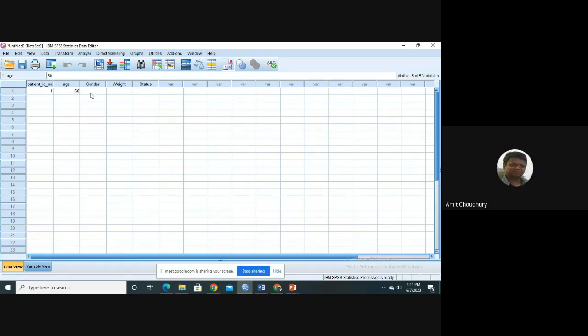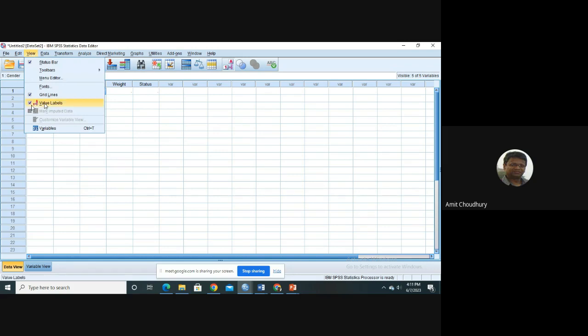Then the next one is gender. Now you double click there, and then this pull down menu will appear. Here it's not coming, female or male. It is not coming because you should go to view, and this value labels box should be checked. Try that. Then there must be a tick mark with the value labels box.